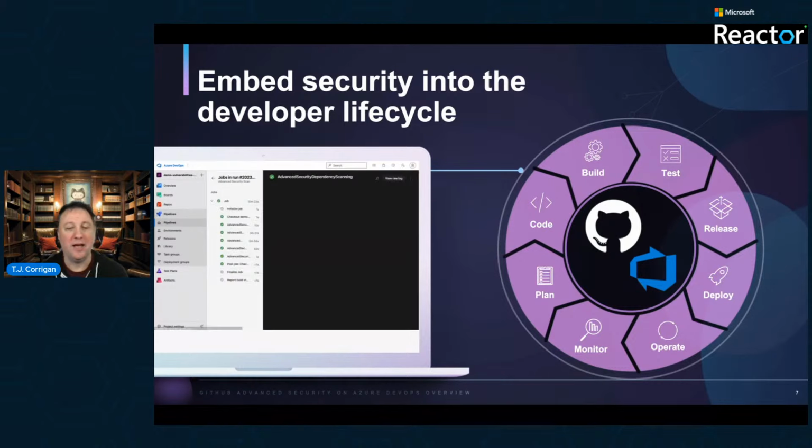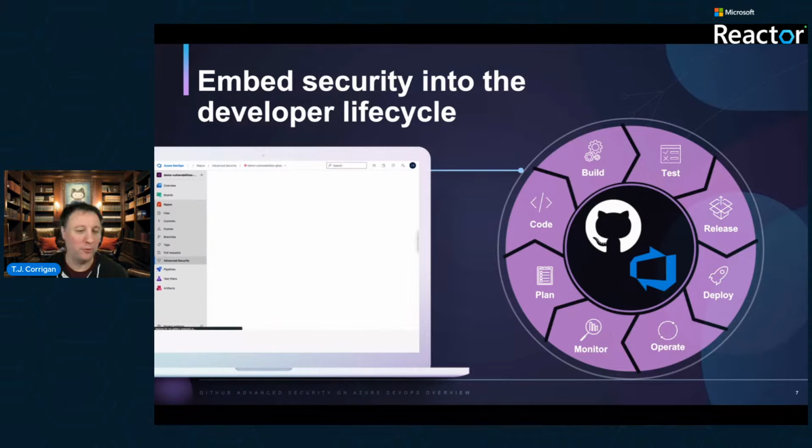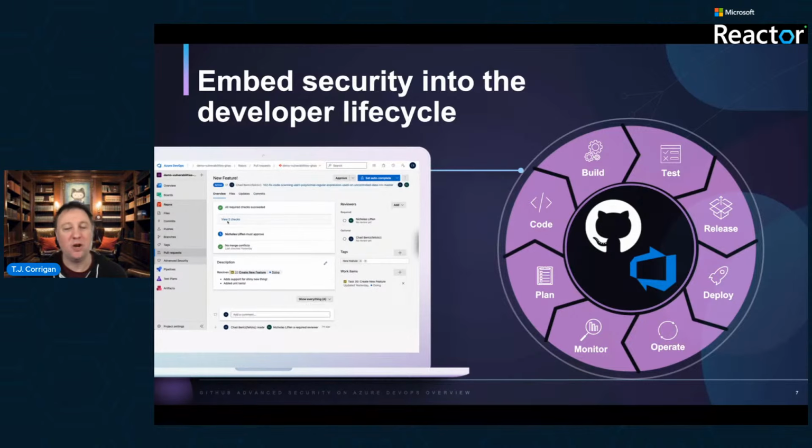So rather than having to go and look at a PDF report that I might get once a month in my email box, we're trying to bring it right into the path of where developers are working. I'll show you a little bit later. When I open up a PR, I'll get notifications right then when I might be introducing vulnerable code.